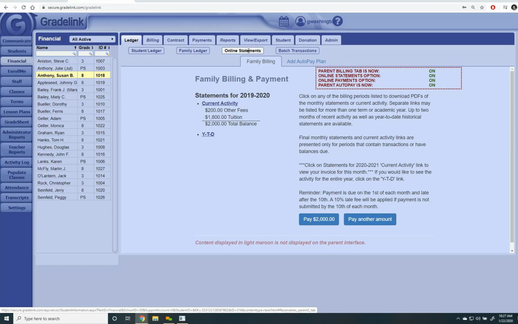These statements can be posted on a year-to-date basis, a month-to-month basis, and you can share current activity, which would show things that are fairly recent, like in the last 30 days or so. Parents can click on any of these blue underlined options on the left to download it, which will give them a more specific breakdown of when charges were incurred on their account and what the specific details of those charges were.